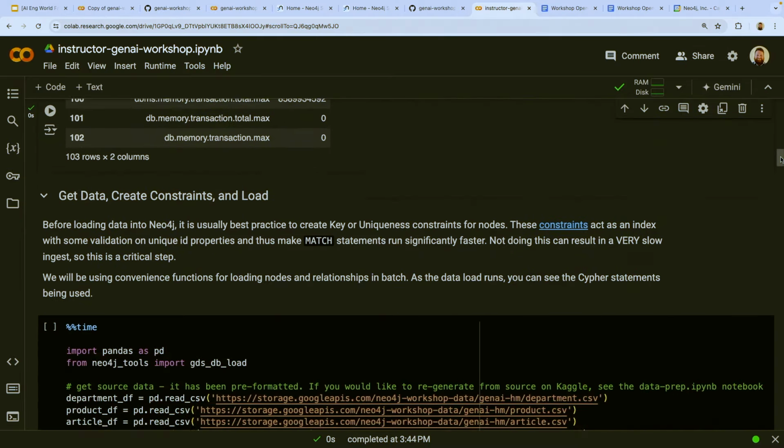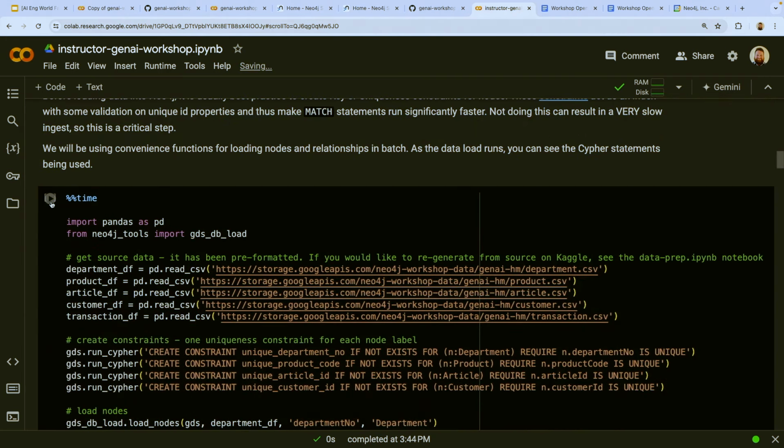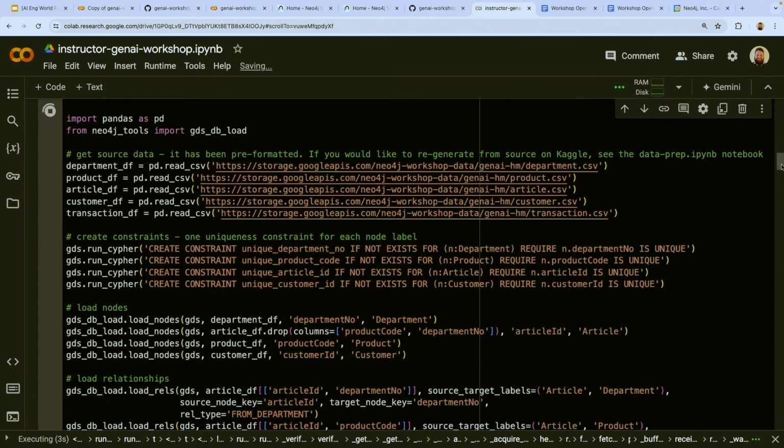Once that is run, there's one cell here for loading 90% of the data, so go ahead and run this. Another notebook inside this repository has prepared these CSVs. There are five: department, product, article, customer, and transaction. Most of these are self-explanatory. The department is the department node, the product is the product node, article is the article node, et cetera. Customer is the customer node, and transactions are all the purchase transactions between customers and articles.